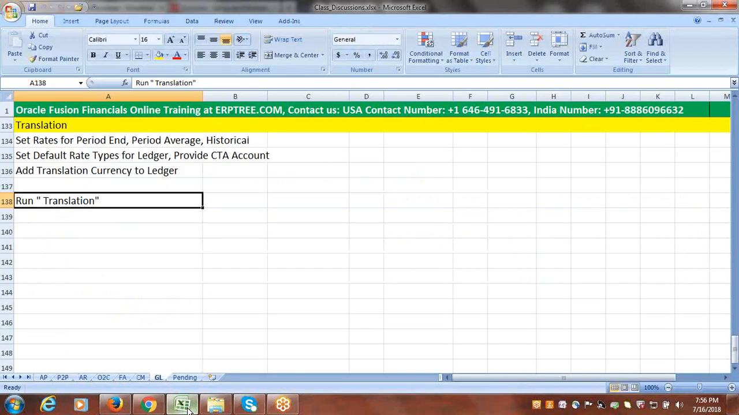Now what we'll do is these balances we have to move to another ledger. Normally we do translation if you are going to do the consolidation. Now we'll complete the consolidation related setups. The translated balances, the balances which are in USD, got translated into AED. We'll move all AED balances into the consolidation ledger.